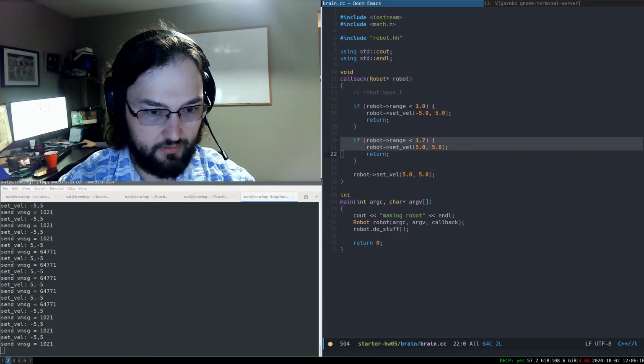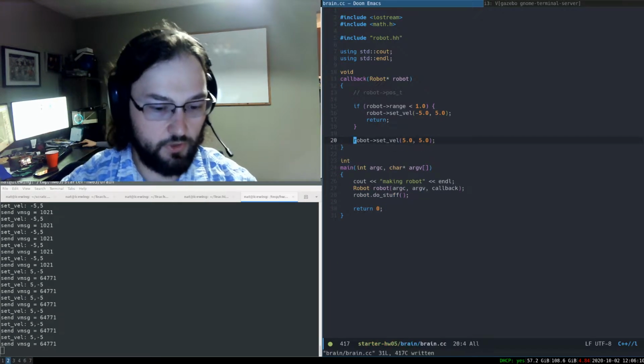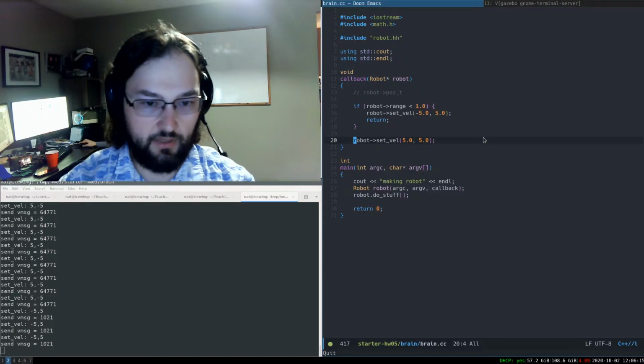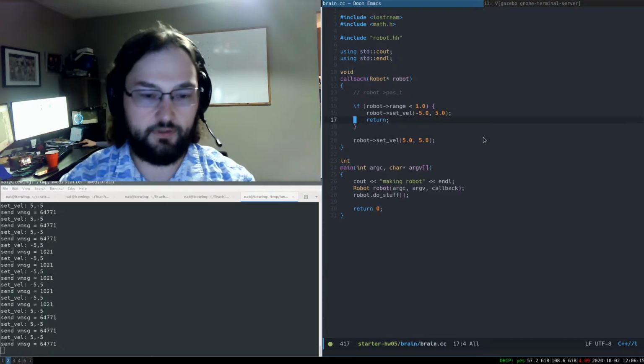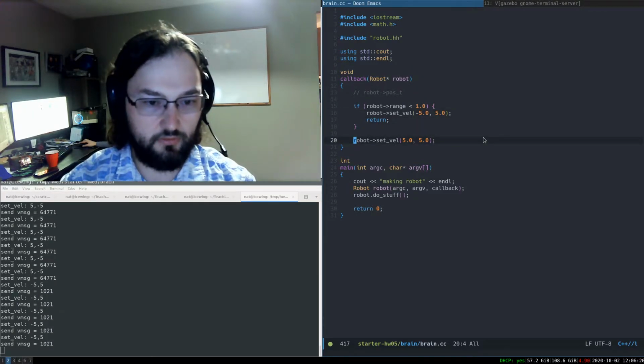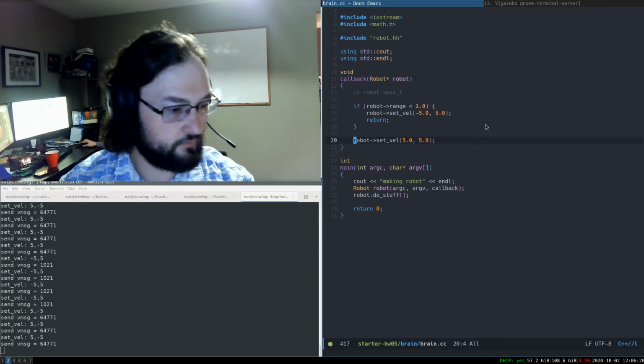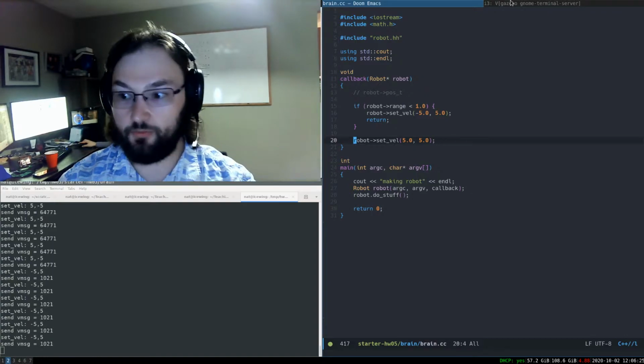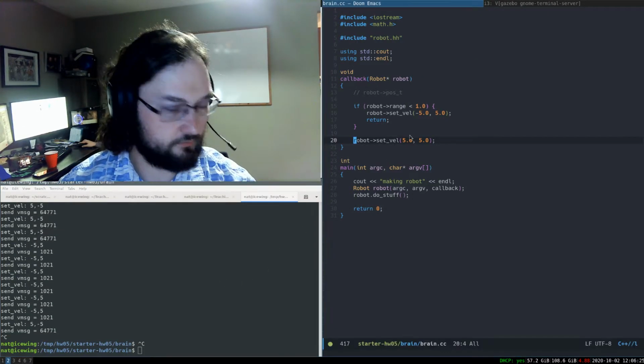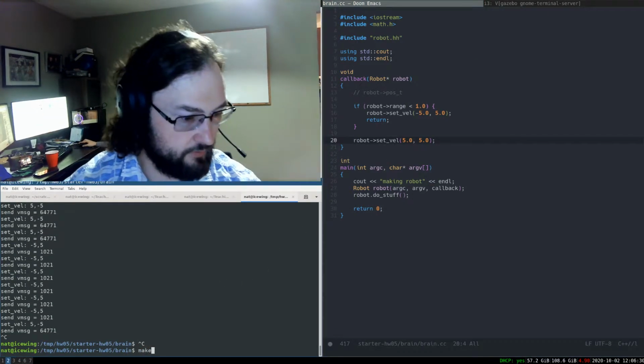And yeah, we're going to try this. So if there is an obstacle, we turn left. If there's no obstacle, we go forward. Let's see what we get with that. So I have to rebuild this thing.